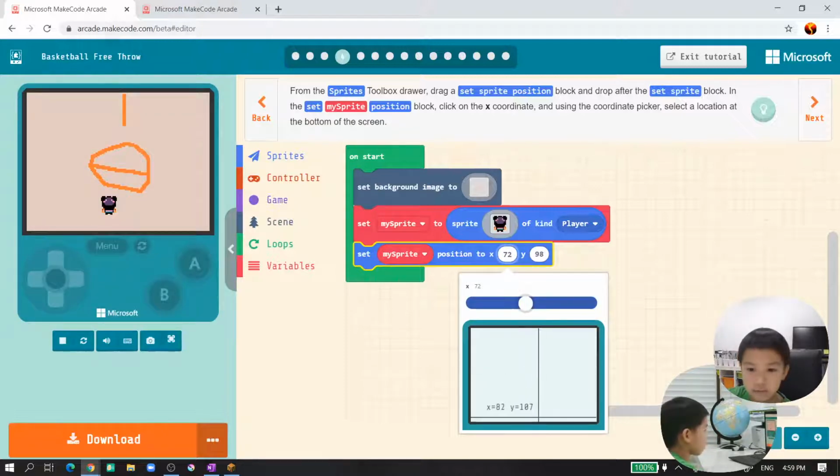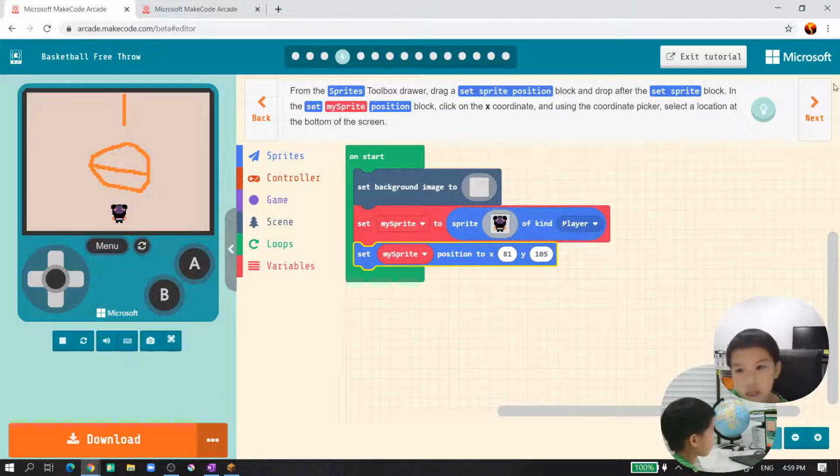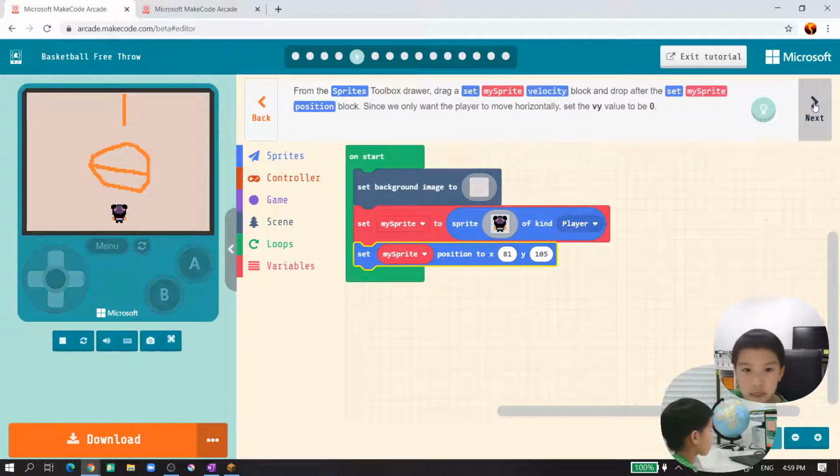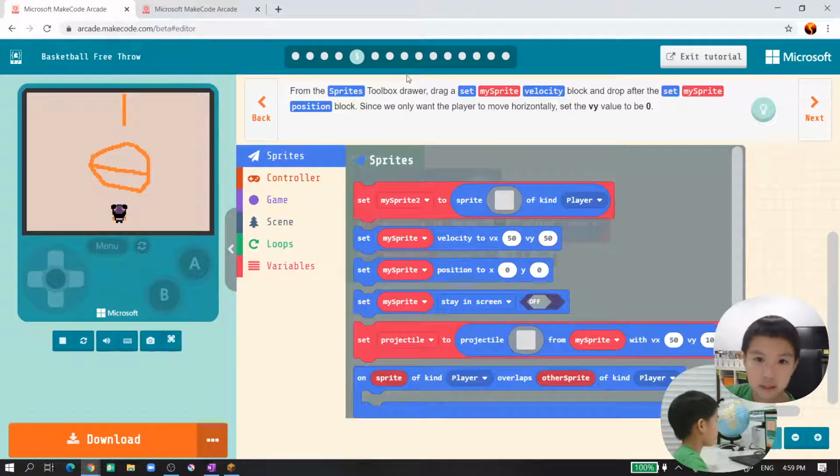It's not what I want. Maybe here. And that's close to here. And that's not what I want. So let's go next. From the sprite toolbox drawer, not again, because we need to do a lot with the sprite.